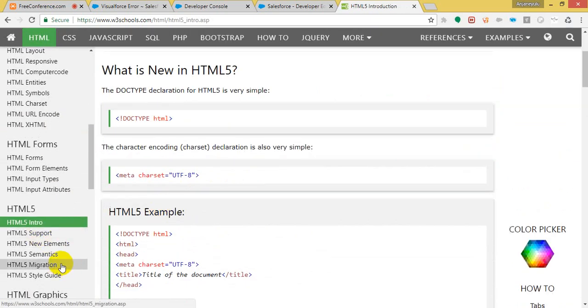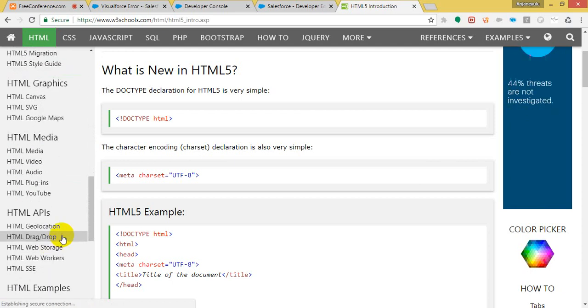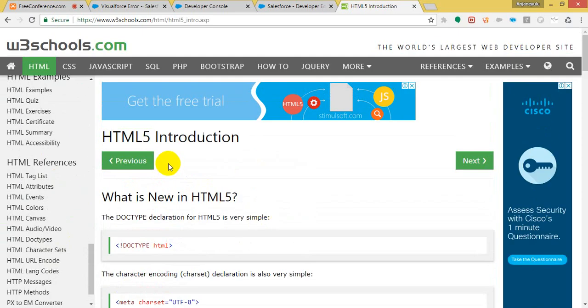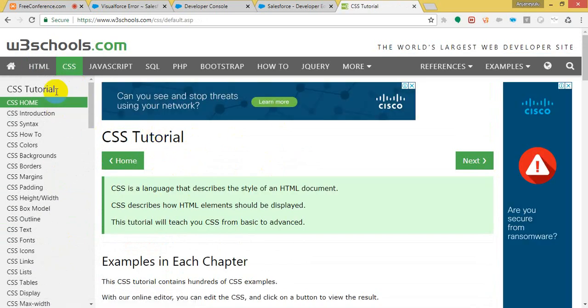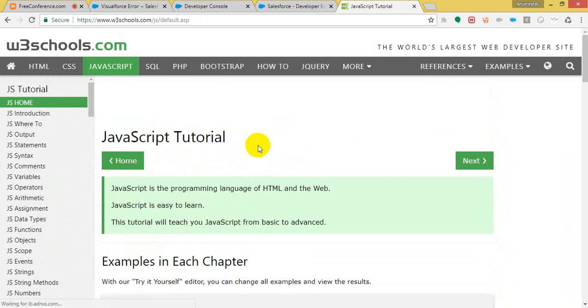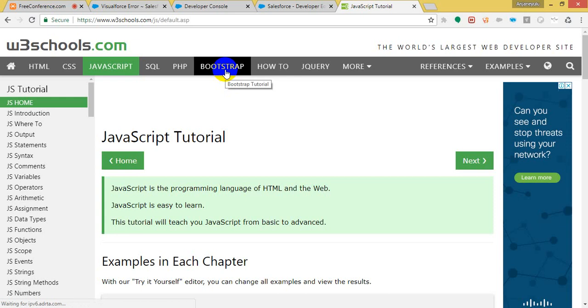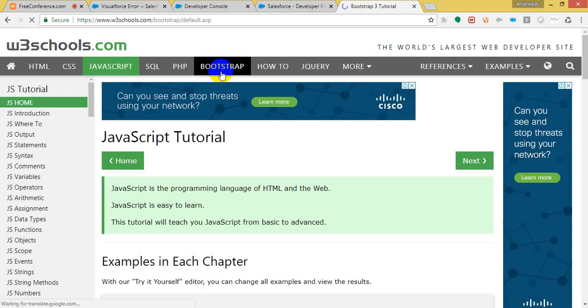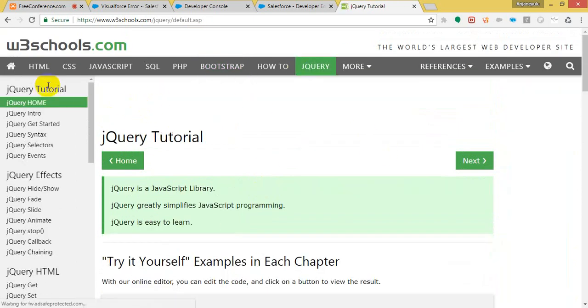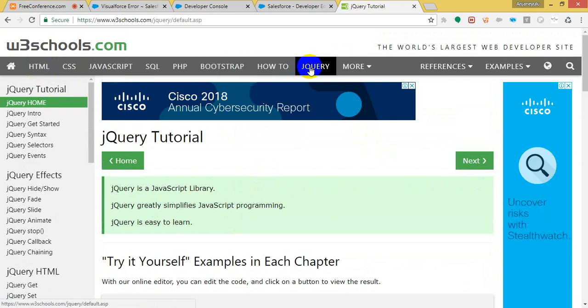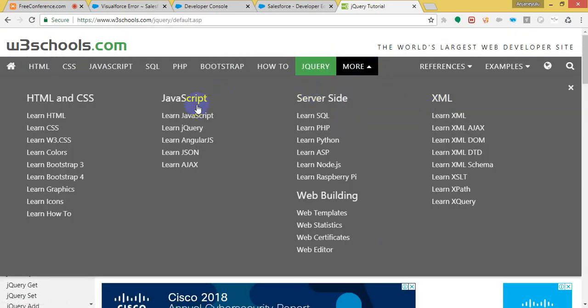HTML5 is very important if you want to learn Lightning. You have to learn that before coming to other things. And we have CSS as well. CSS is also important. HTML, CSS, JavaScript are very important. It is an advantage if you learn Bootstrap as well. jQuery is also there, but everything is important. But here HTML, CSS, JavaScript, Bootstrap, then jQuery. Of the other things, XML is not required. But JSON, AngularJS, Ajax are all useful. If you learn that, it will be a big advantage to your resume or your job.